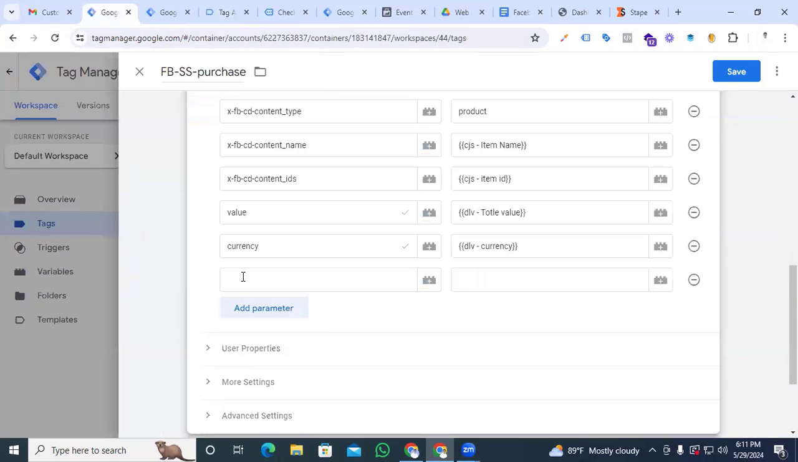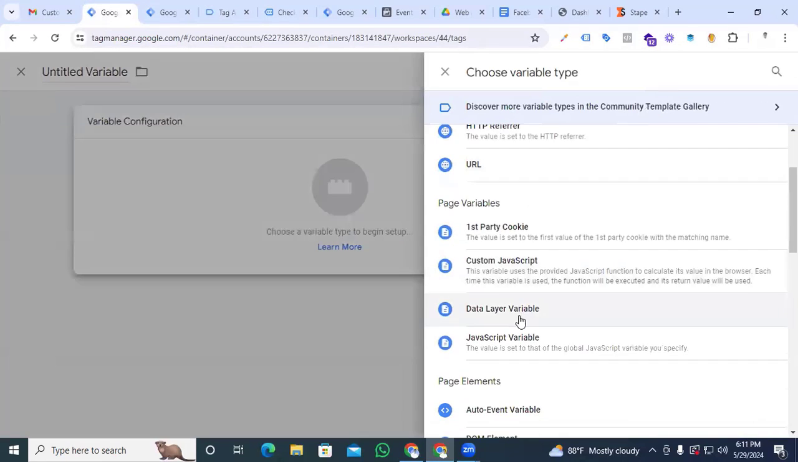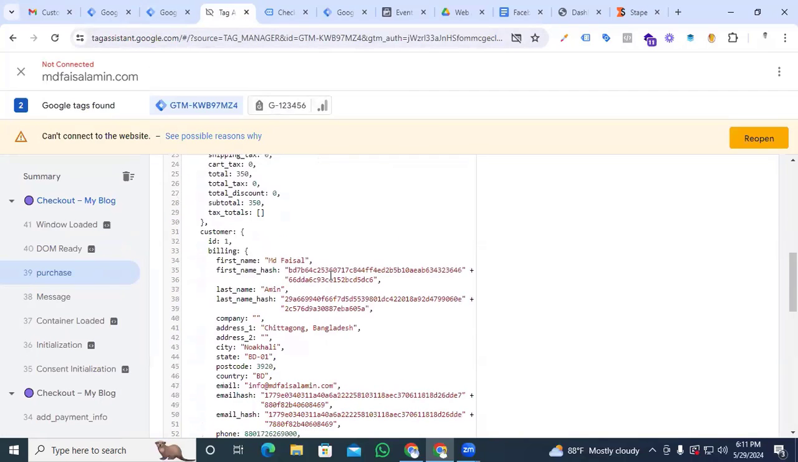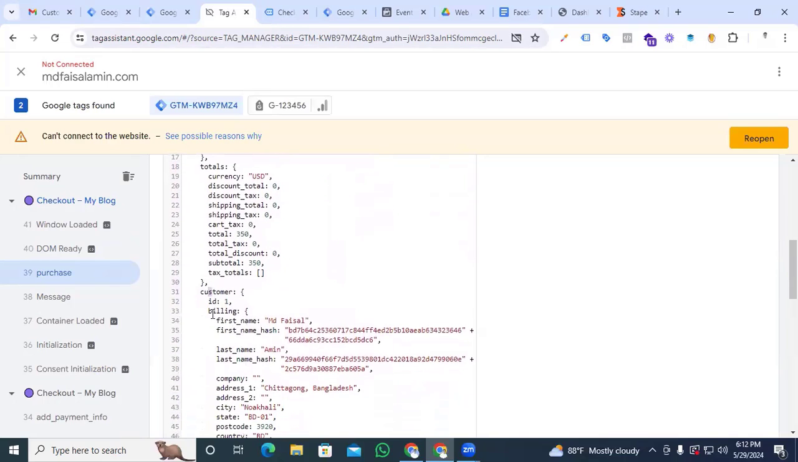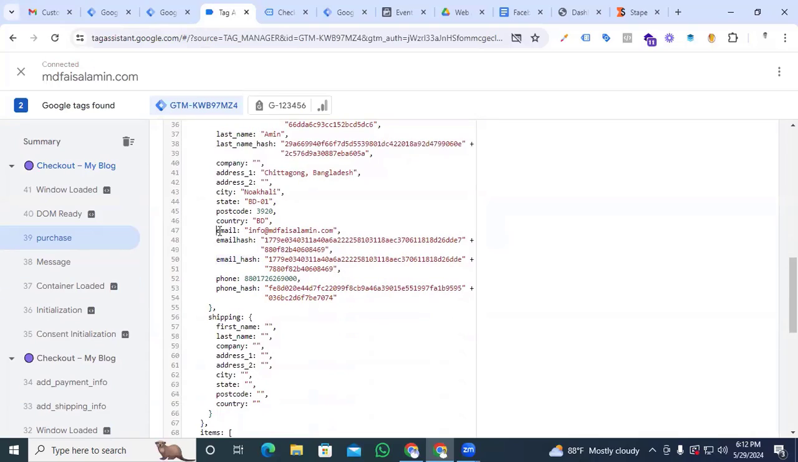So now we have to create user provided data. Firstly, we are sending the user data email address. Now we have to create the variable: click the plus sign, and again the plus sign, choose data layer variable, and go to our data layer. How can we find the email address? For that, firstly, we pick the order data, then go to the customer, and third one is billing, and fourth one is email hash. I recommend you must send the email hash. Facebook recommends the email hash, not a plain email.